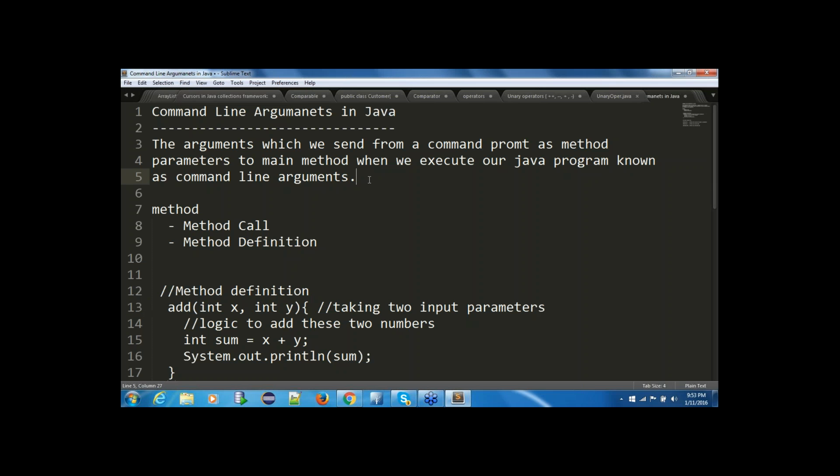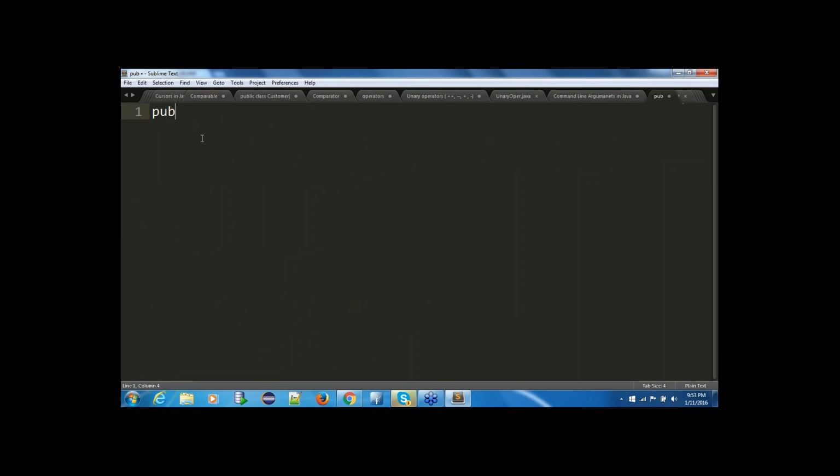Yeah, so that is all about command line arguments. Now, if you look at a small program, we will be writing a class. So, command line arguments test program, and here I'll be writing a method.